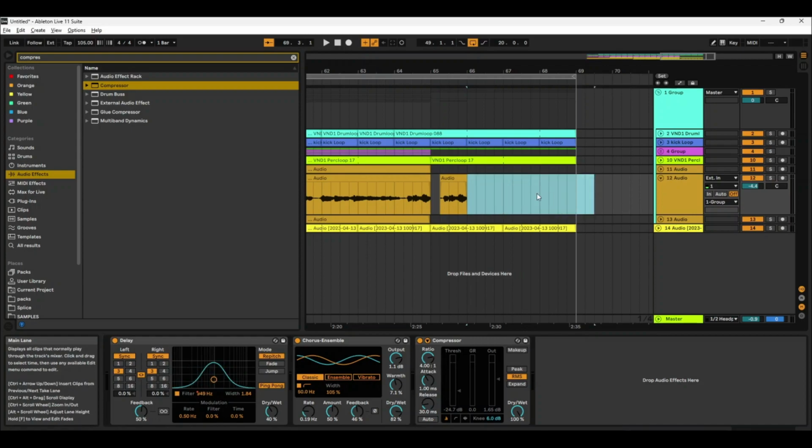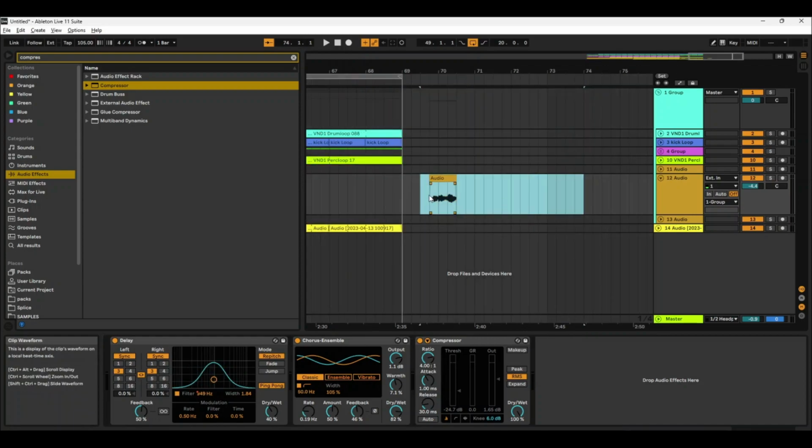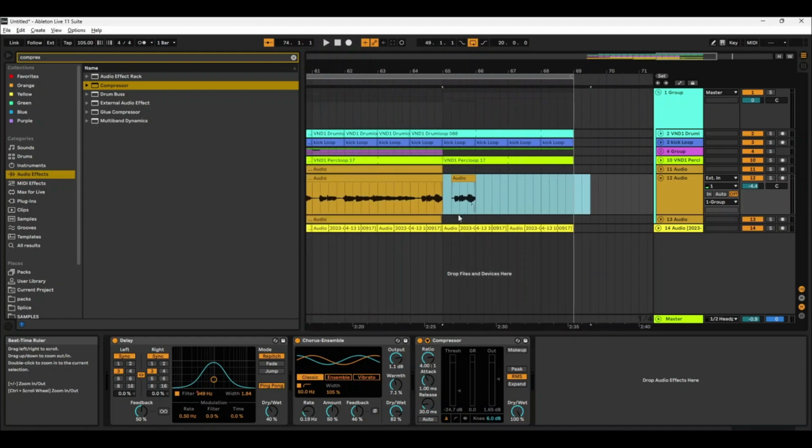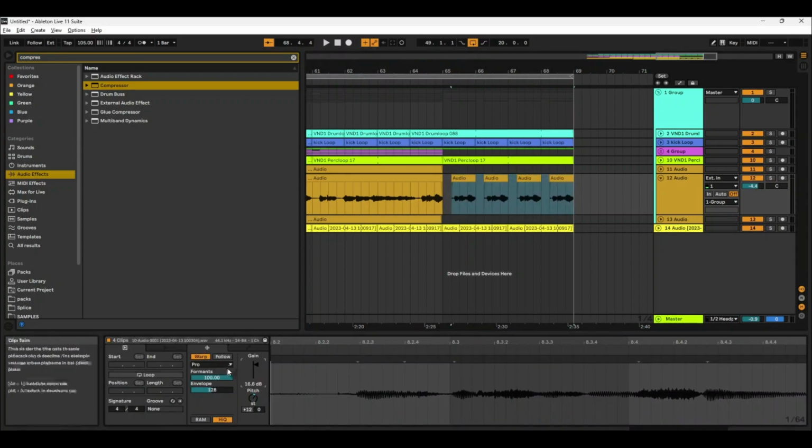Remove all this stuff and whoops, what have I done? So I'm just gonna duplicate that little section there so it's rhythmic, and I'm just gonna reduce the gain a little bit and just change that to Beats Pro because it's rhythmic, it's going to be kind of like a beat now.